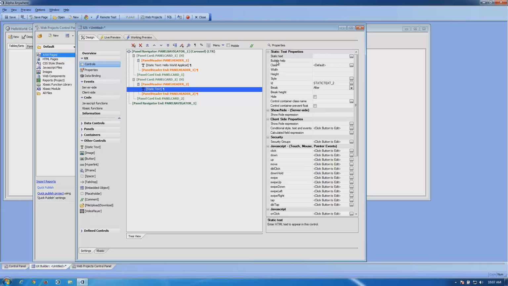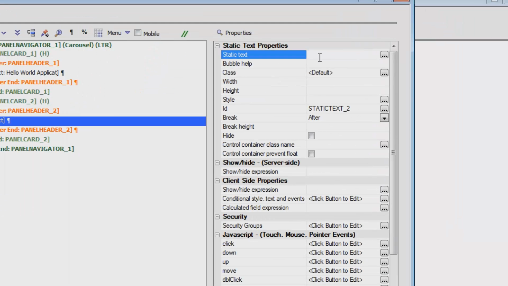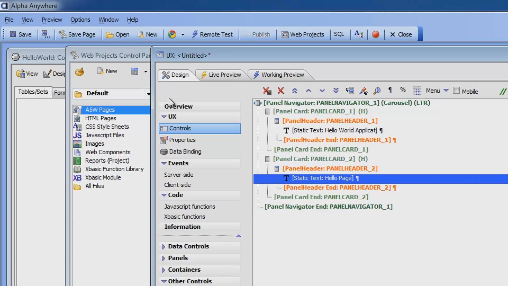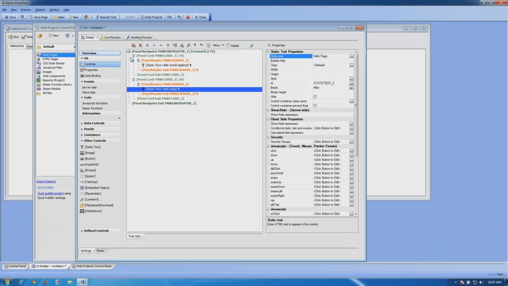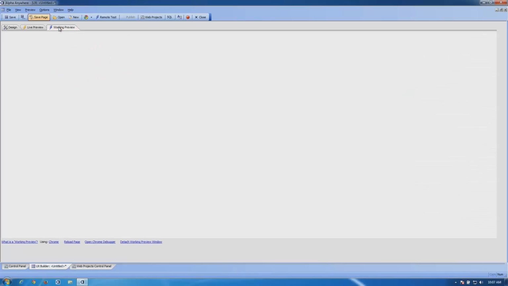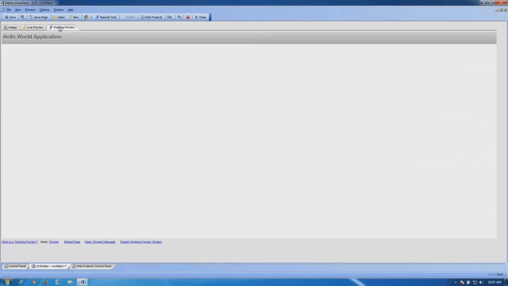Next, I'm going to select a header for this panel. And zoom in. Hello page. So now we have a panel navigator with 2 panel cards and a panel header on each of these. So we should actually see something here now. So I'm going to zoom in my screen here, full screen. Click on Working Preview.